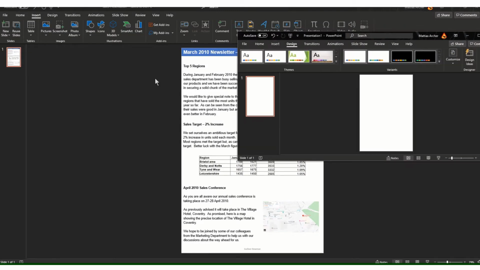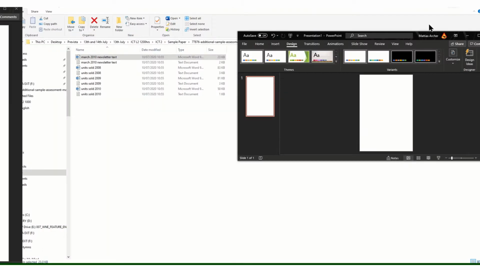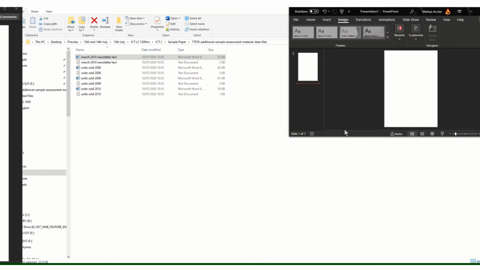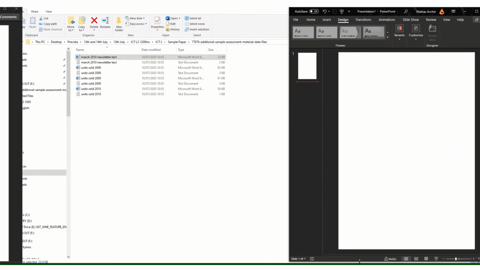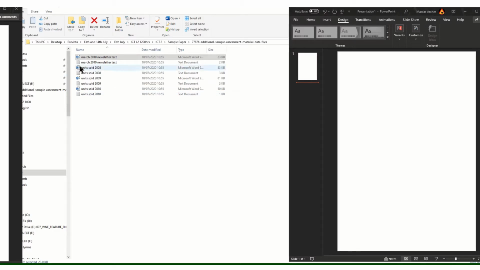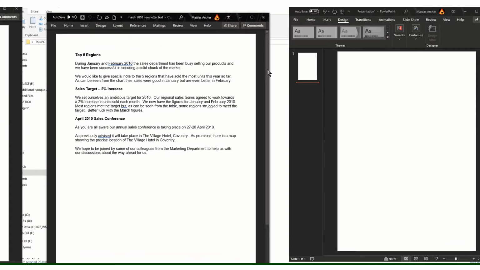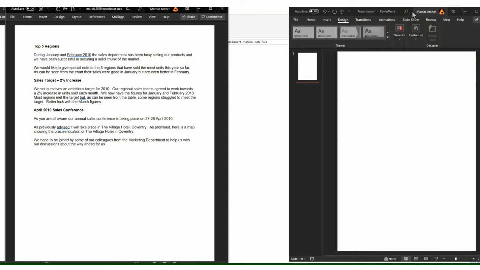So what I'm going to try and do now, let's just lose this one from behind, which is our example. I'm going to try and divide my screen into two so you can see what I'm bringing in. What we've got is we're presented with March 2010 text. This is the text that we're going to bring in. I need to think of an appropriate title for this first of all. So it's going to be sales newsletter.